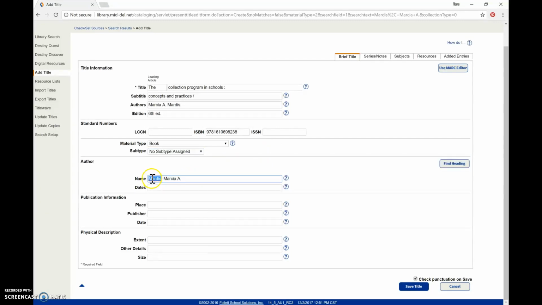The author's information is already here because this is how we searched for our title record in the beginning, by author. And in the author information, you do want to list it as you see here, with last name first, followed by first name, middle initial.